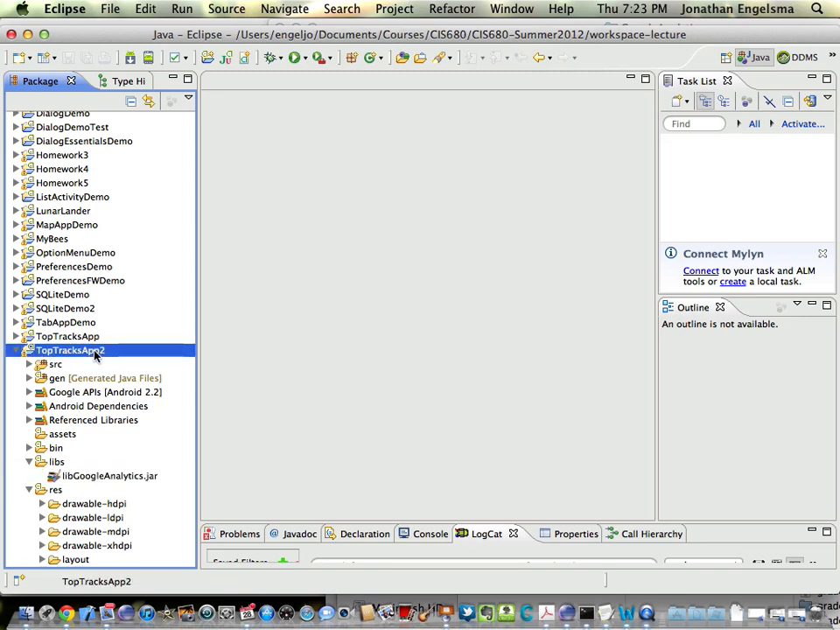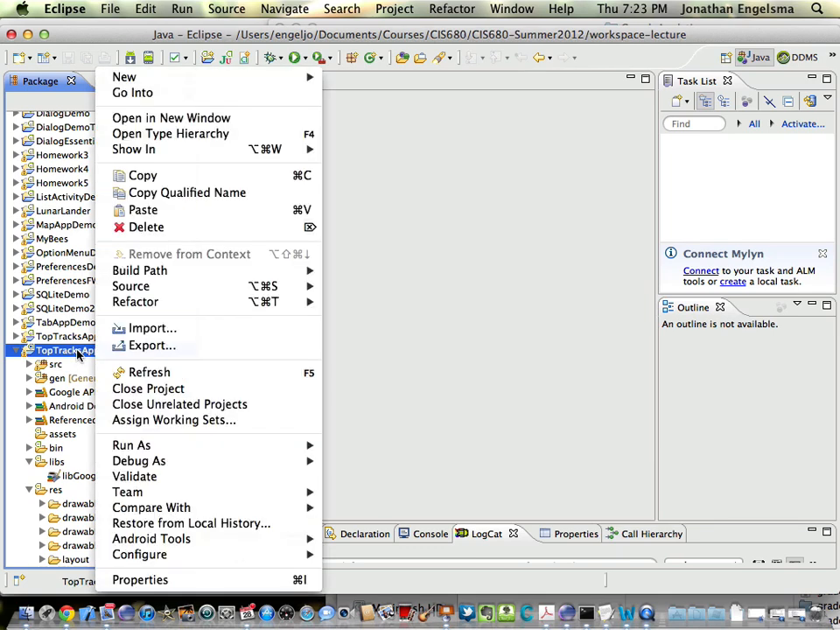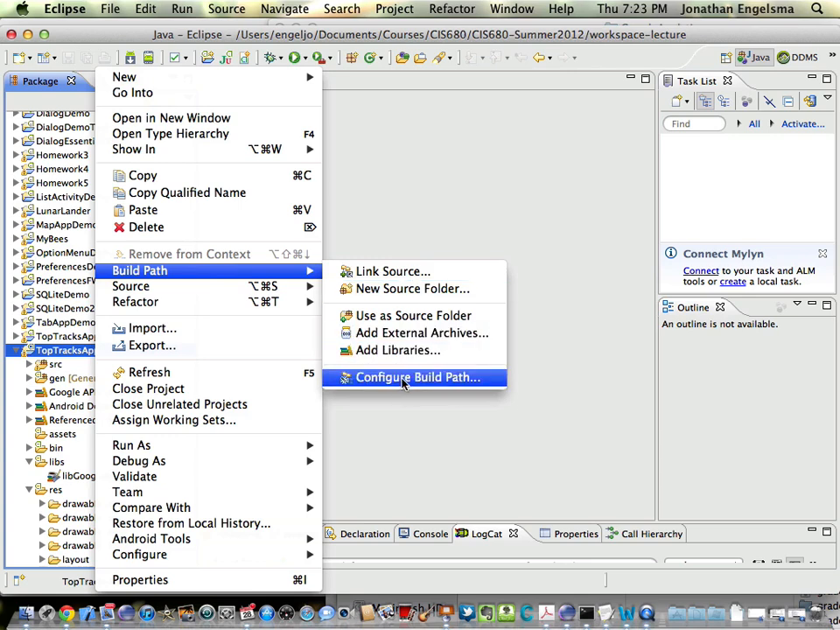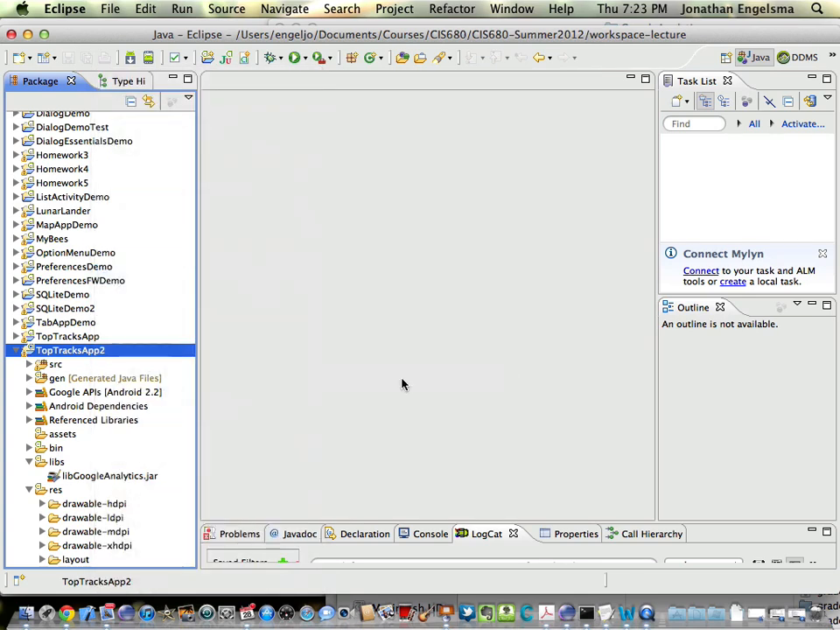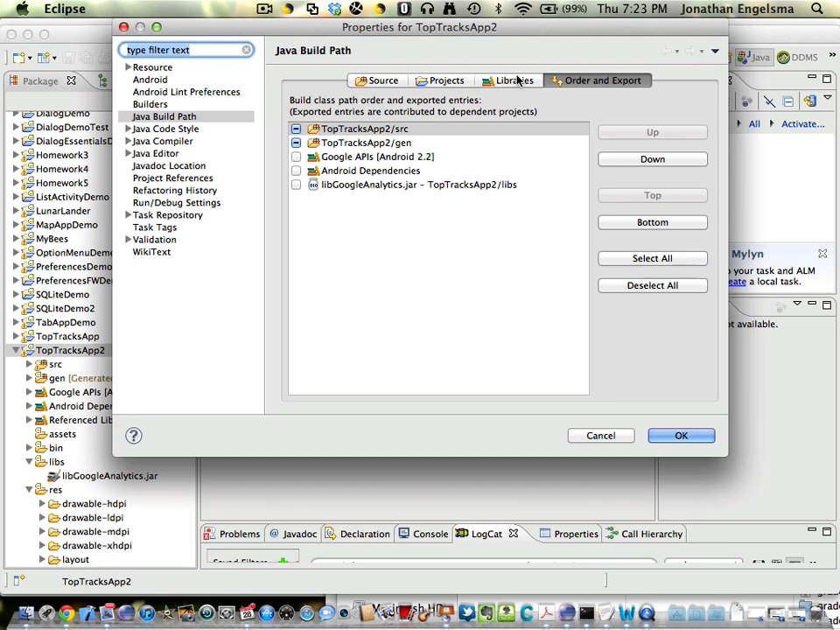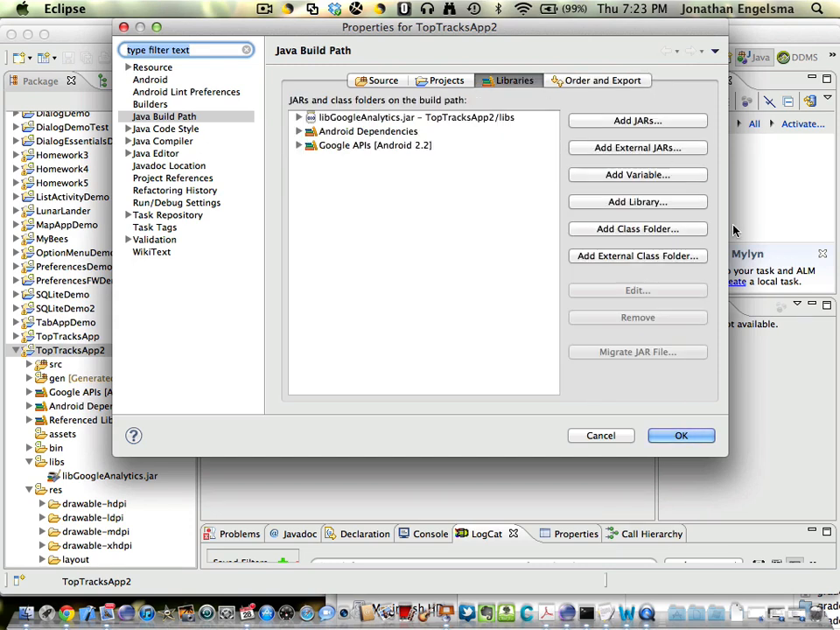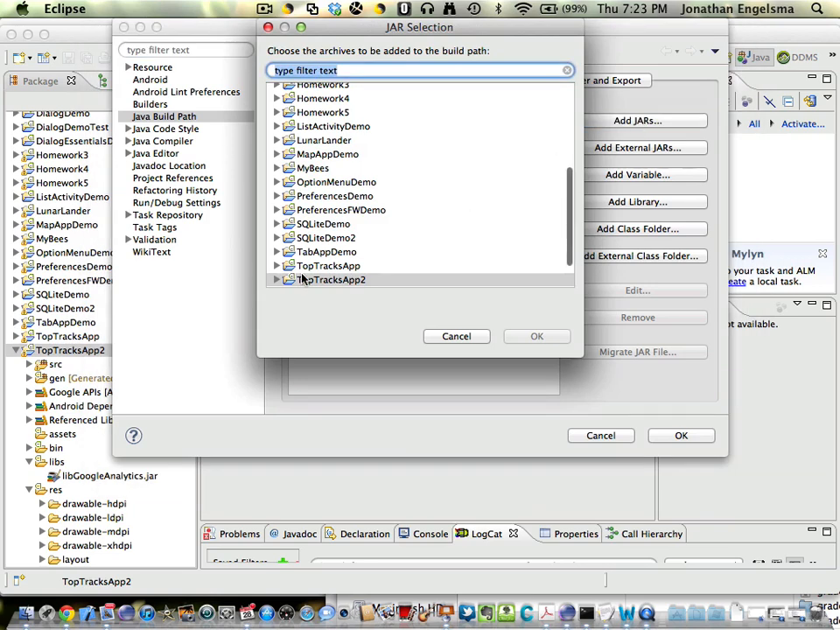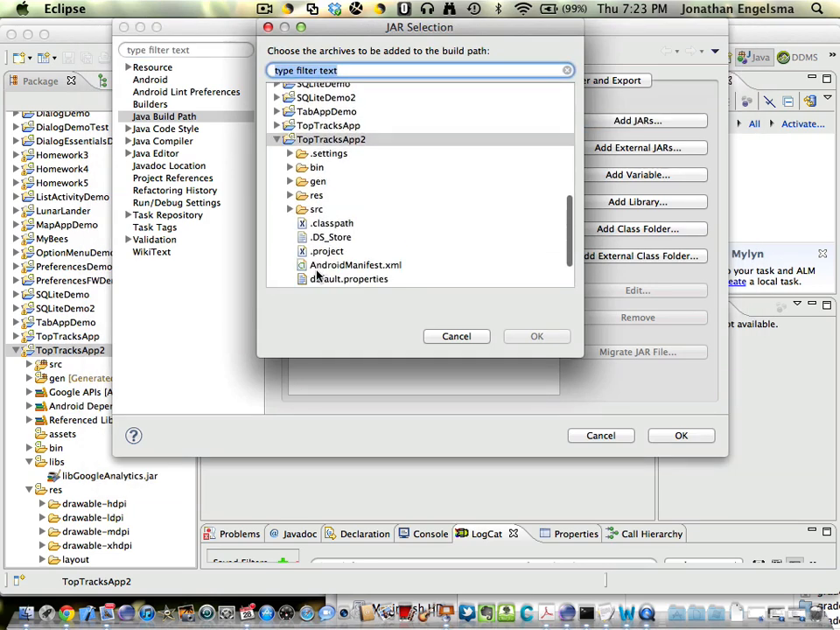Now there's one other thing you're going to want to do. You're going to want to change, as Steve was just mentioning, your build path so that it knows it should be referencing this jar when you are building. So to do this, you're going to right click on the project here, and you're going to go down to build path, and it's configure build path. And on this window, you're going to go to the libraries tab, and you're going to say add jars, and you're going to navigate down to your libs directory in the project.